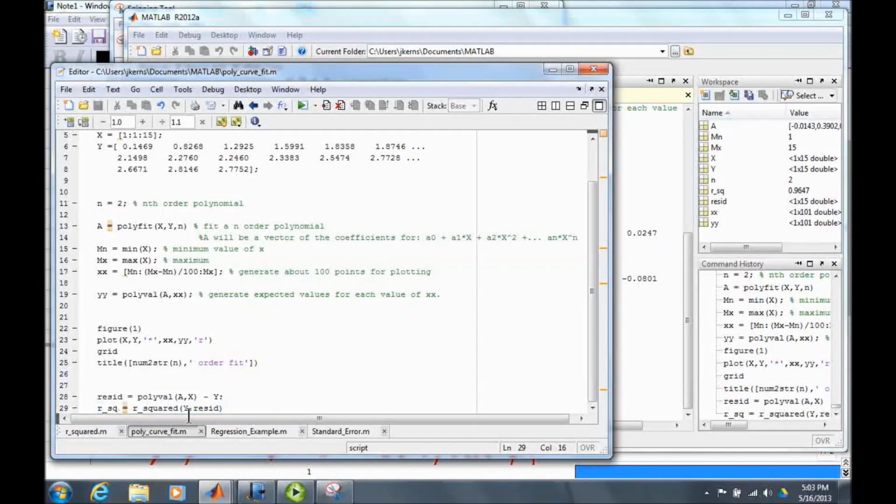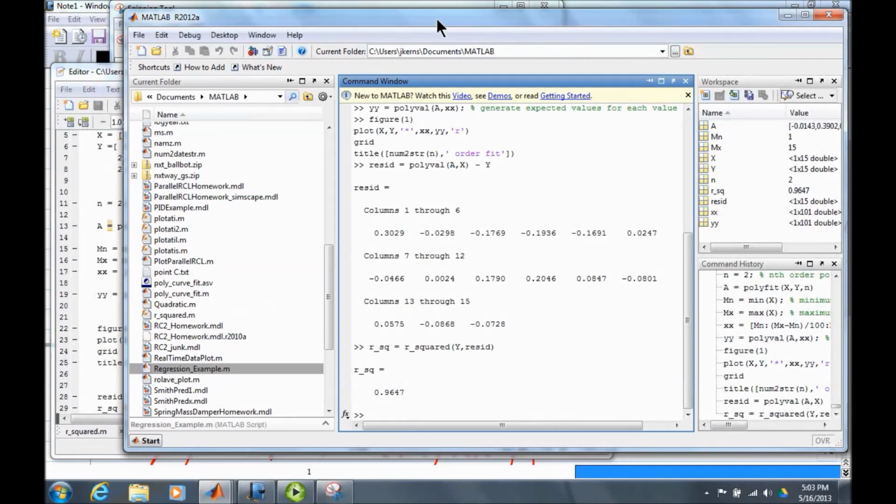Now how do I do that? Well, I'm calling a function r². Now in this case, r² is not a built-in Matlab function like polyfit and polyval. It's actually one that I wrote. So I have to have this function r² either in the same directory as all these other files or somewhere on the Matlab path, which I'm not going to get into at this point. But for now, if you just put these files in the same directory, everything works fine.